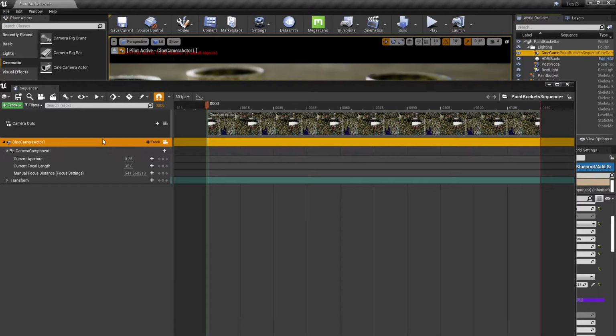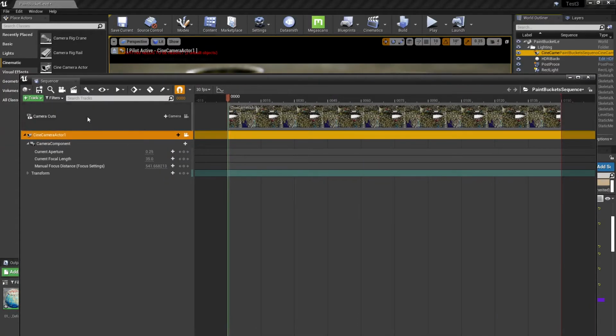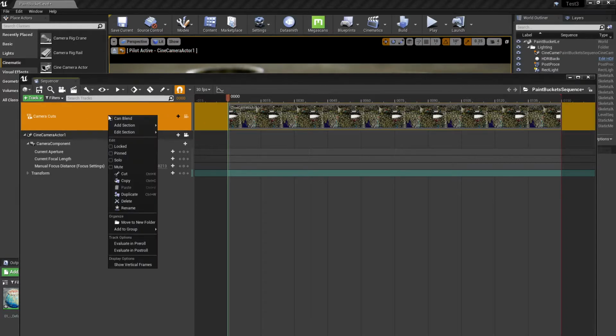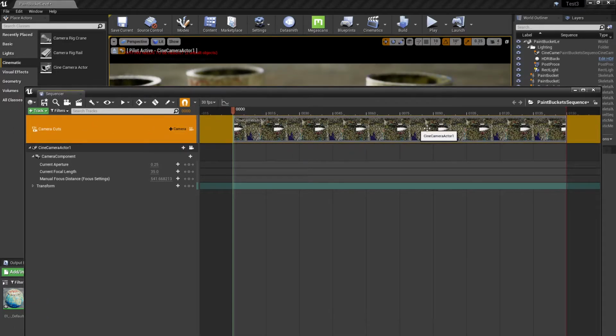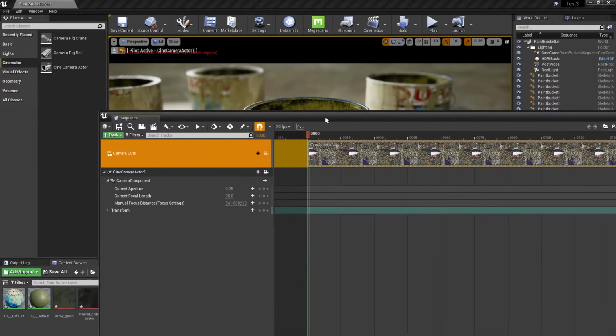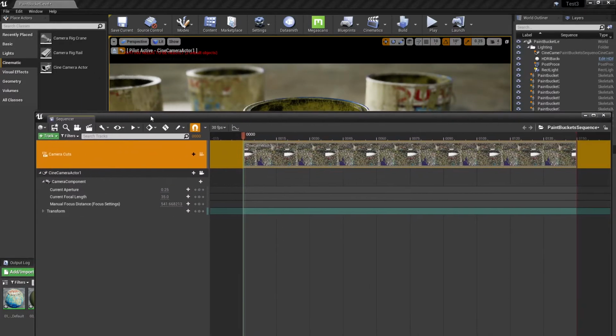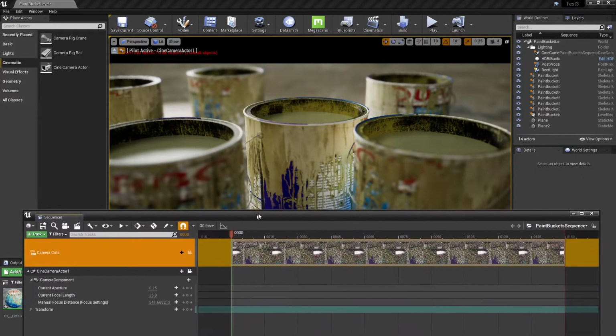When I do that, it creates a camera cut, and that says that I'm going to be using this camera. You can see Cine Camera 1, and that's the camera it's going to be using. I could put several in here and kind of do a little edit, but this is the one I want. And anything I want to animate, I have to drop into this sequencer. So yeah, it looks like I'm ready to rock.